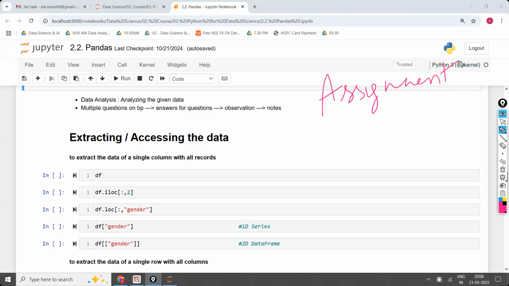What are the questions you have created? Your own questions only. I want the answers. That is your assignment for tomorrow. In addition to that, I'm also adding another assignment, but this is the primary assignment. The first assignment is this. For every question, I want the answer.